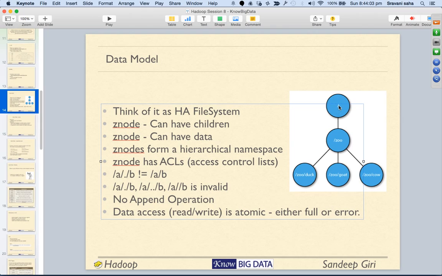default created in the system the day you start, and then you can create a node below it, and then you can create further nodes below it. So under slash you can create as many nodes as you want, and under each of them you can create as many nodes as you want.